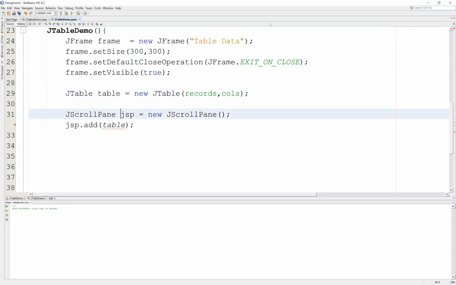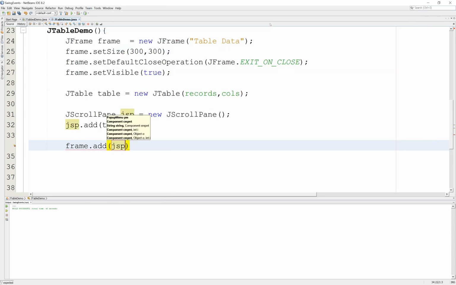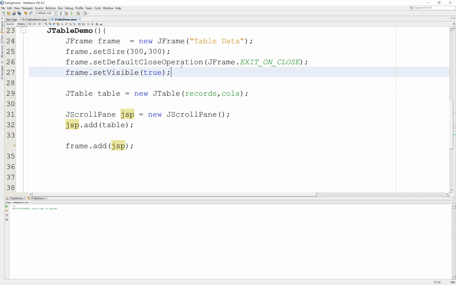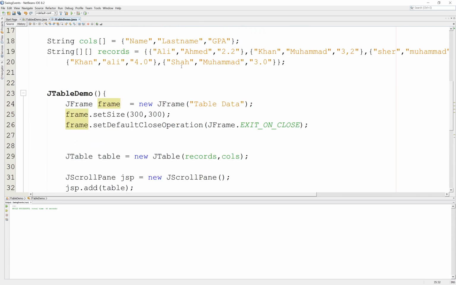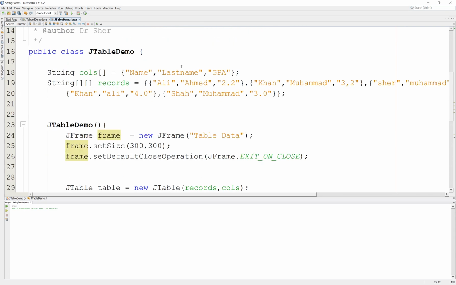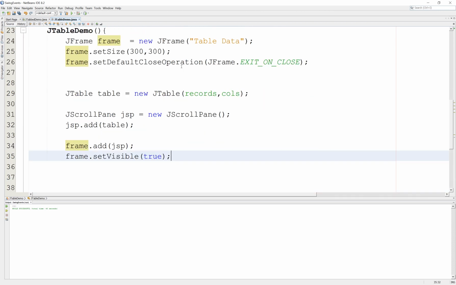Now when this is done, the next step is you are going to add this JScrollPane in the frame, right? Now when you are adding the scroll pane, you know that the scroll pane is already added on the table, which means that inherently the table will also be added to the frame, right? Now once this is done, we just set it visible. It's a good practice to write it here, that once your frame has been finalized, you are going to display it, right? In this case I've got just five records, but you can have thousands of records in a table and those can be displayed.